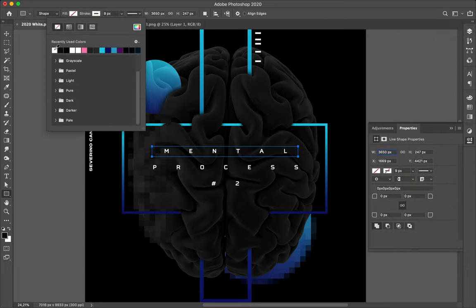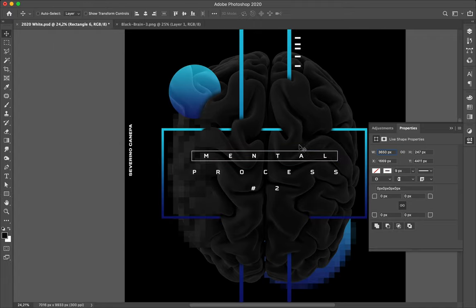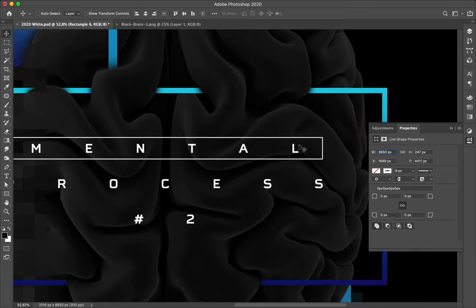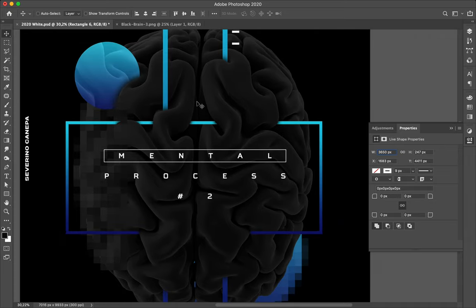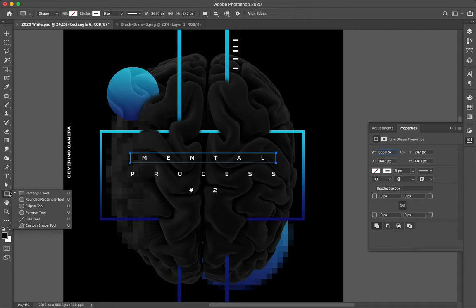Let's use stroke there, a thin one. Place it in the center. And we are okay. Continue to create shapes, ellipse tool. Let's create an ellipse.